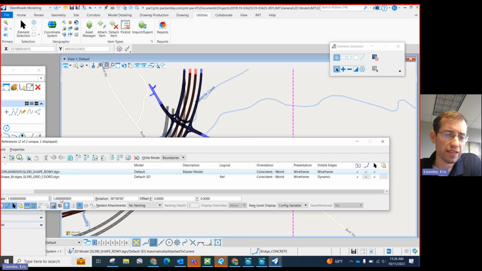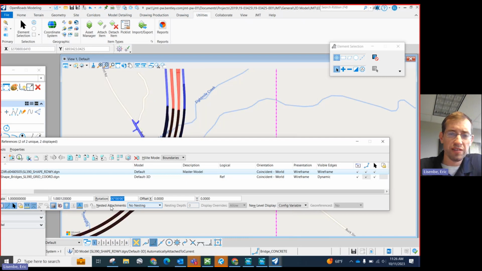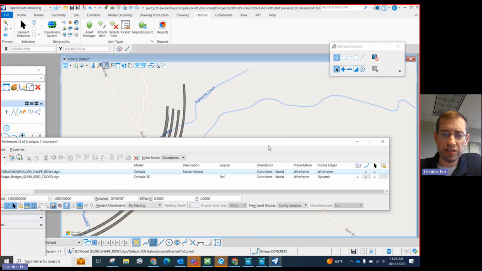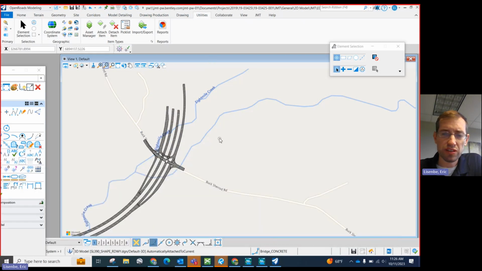So we're going to apply the scale factor. I think it goes here. It's 1.0012 for this project. When we do that, now everything lines up. I'm going to turn that off. I have the old data right now in my file, which I want to get rid of and replace with the new stuff.